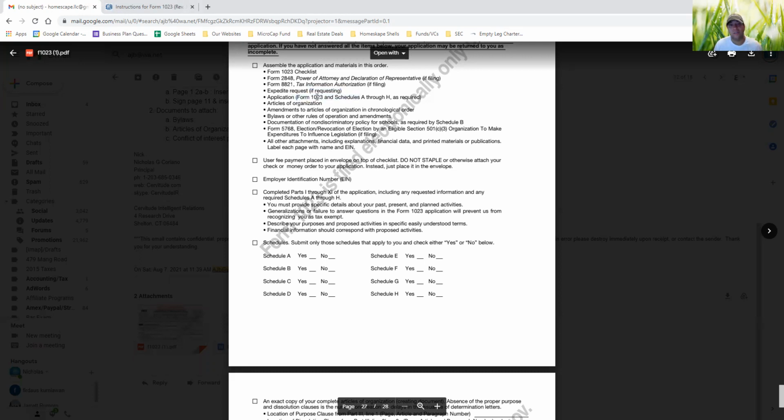You want the actual application Form 1023 and Schedules A through H as required. Now, for example, Schedule A is for churches, right? And Schedule B is, I think, for colleges, and it goes down from there. Don't quote me on after Schedule B, but they're all for different things if you're forming a nonprofit for different reasons. So you're not always going to need Schedules A through H. For example, if you're a research company and you're very specific to research, you probably won't need Schedules A through H, but you are going to need Form 1023, really basic questions on the form. And there's an instruction guide that can help you that you can download from the IRS, or I can do it for you. You can click the link below.